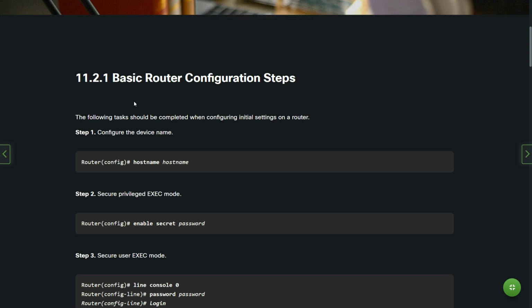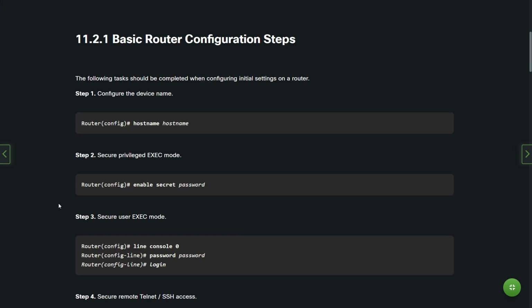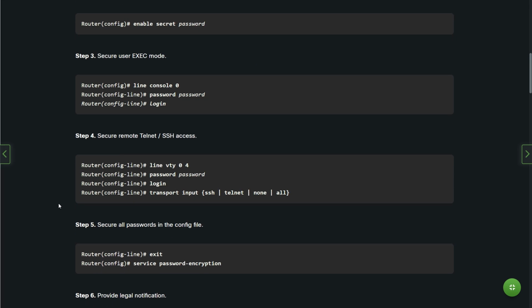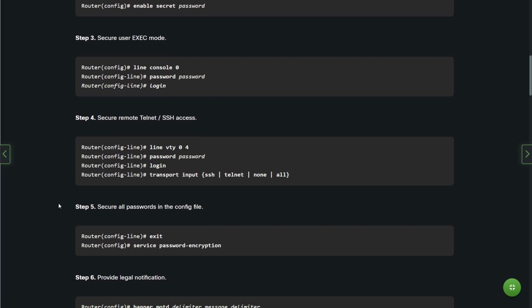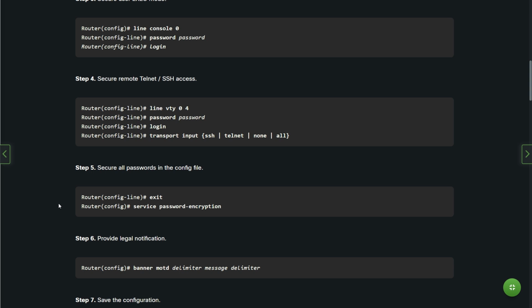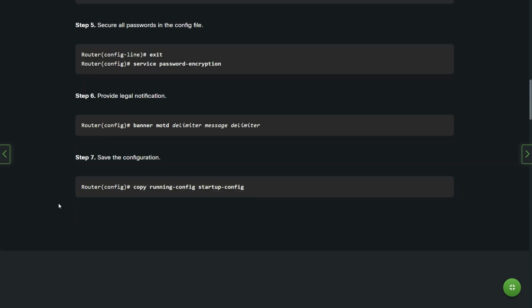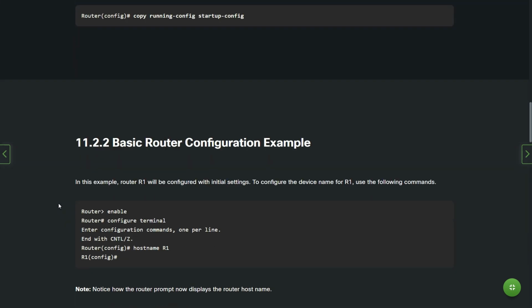In the first point, the following tasks should be completed when configuring initial settings on a router. Step 1, configure the device name. Step 2, secure privileged exec mode. Step 3, secure user exec mode. Step 4, secure remote Telnet or SSH access. Step 5, secure all passwords in the config file. Step 6, provide legal notification. And Step 7, save the configuration.